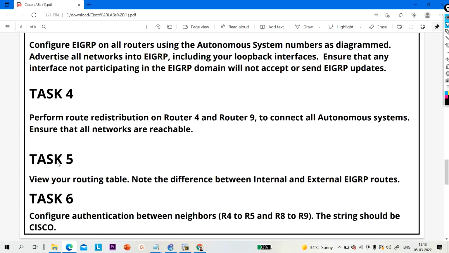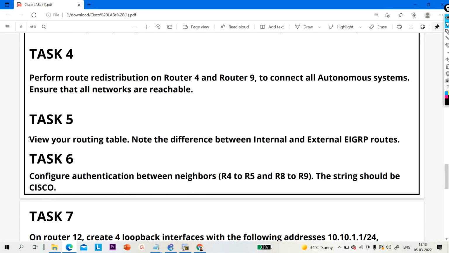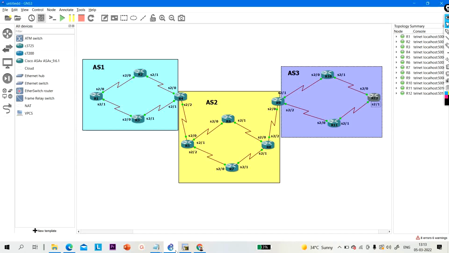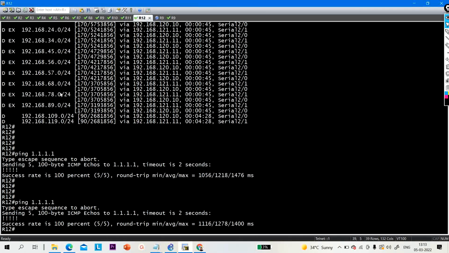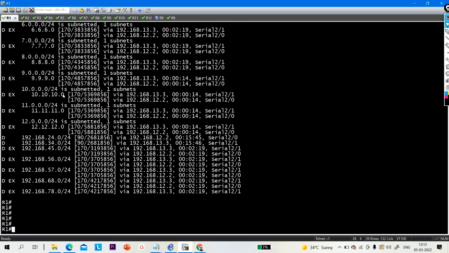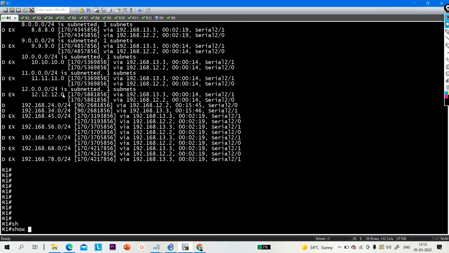Fine. Now task number 5 is view all routing table, right? Now we need to run IP route EIGRP on all router. Note that difference between internal and external EIGRP routes. Okay, so go to R1. This is my R1, right? Now so IP route.